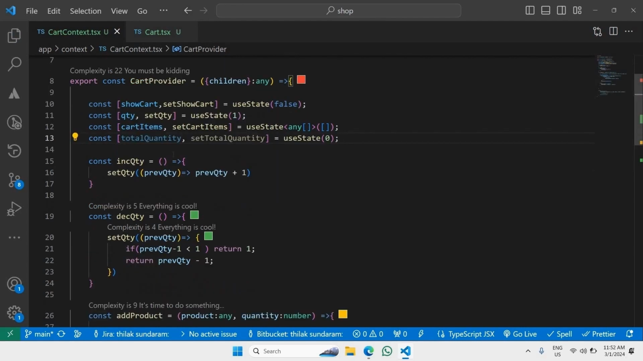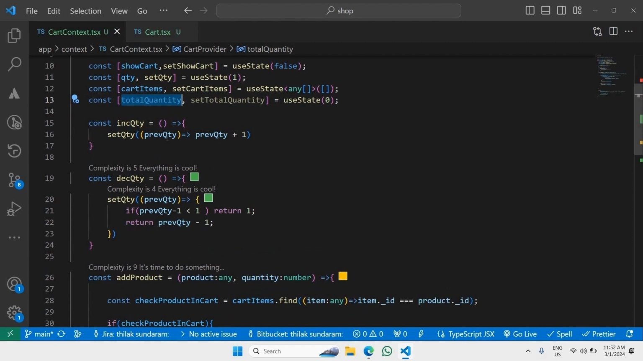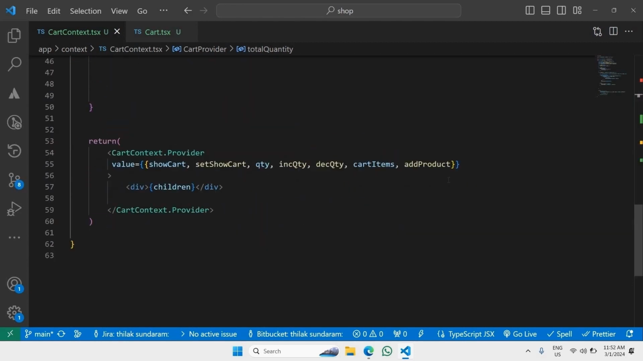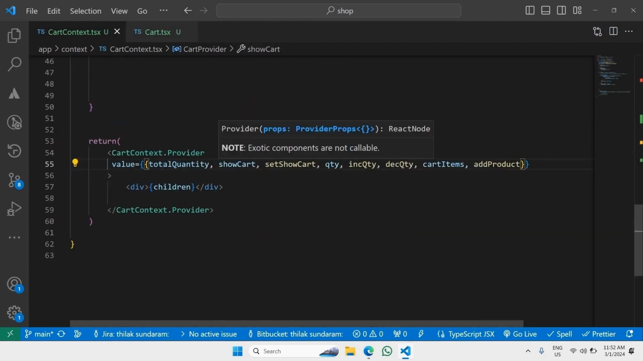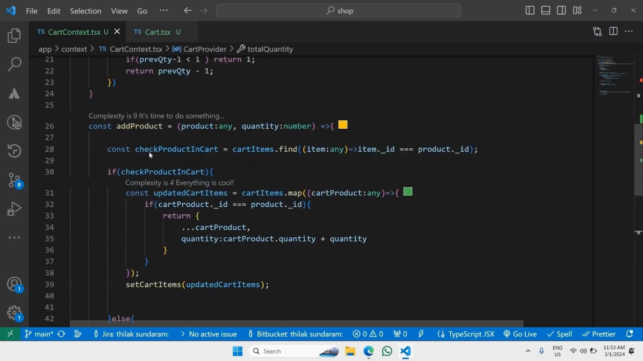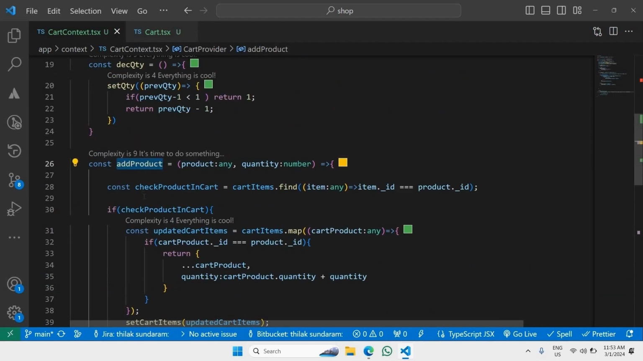And also we need to make sure to call this totalQuantity variable directly into this particular value right here, so that we are able to utilize the total quantity. And not just that, when we add a new product to our cart, that particular cart's quantity must be added into this totalQuantity variable as well. In this way, we are able to know how many total quantities of product there are in the cart. So every single time we add our product, this is where we need to update the quantity of the cart.